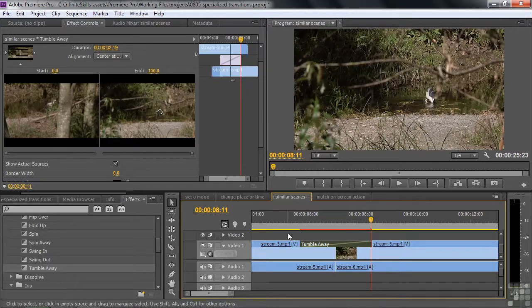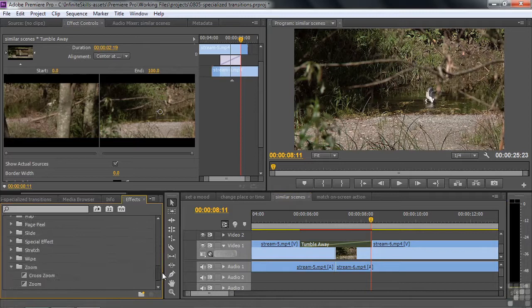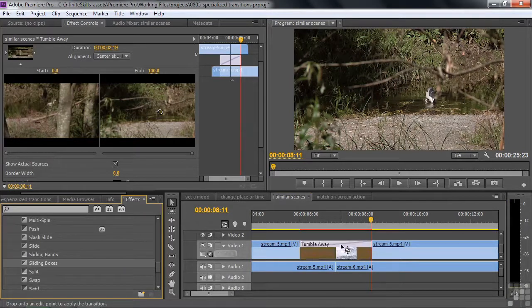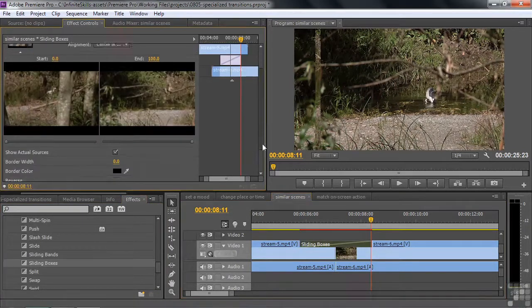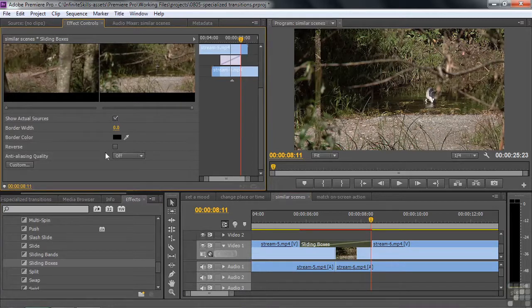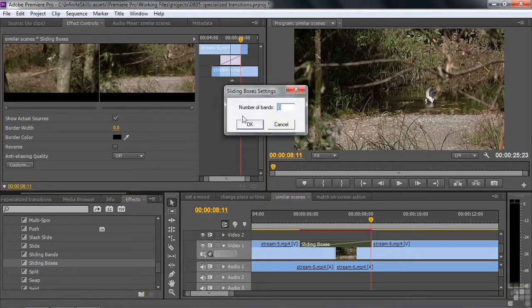The custom buttons usually refer to some number of things that go on inside the transition. So we'll go on over to slide because it has quite a few that have that custom button. I'm going to go over to sliding boxes first, drag that in. There you go. Scroll on down. And if a transition has a custom option, it'll always be here at the bottom. So I click that, it opens up this little dialog box.